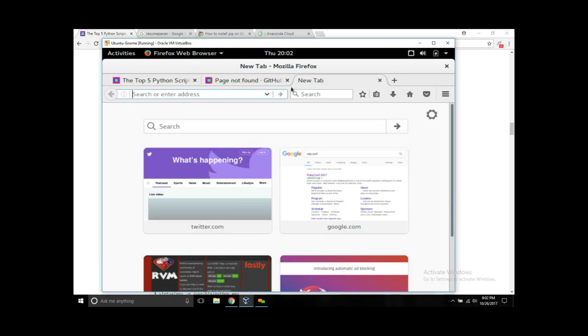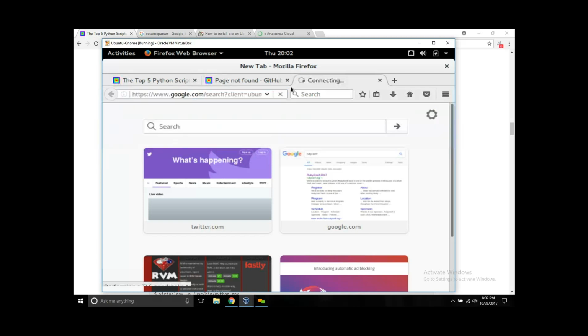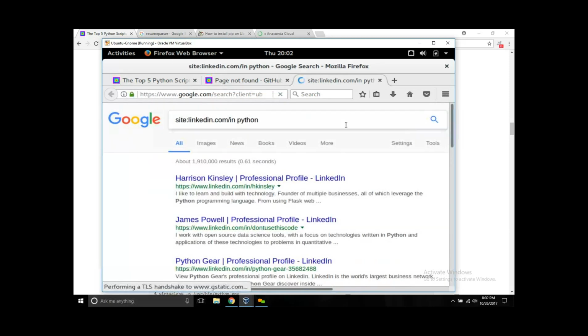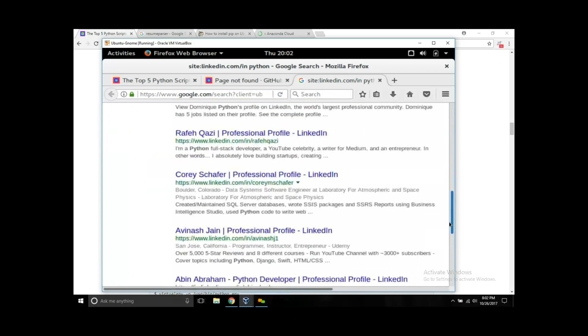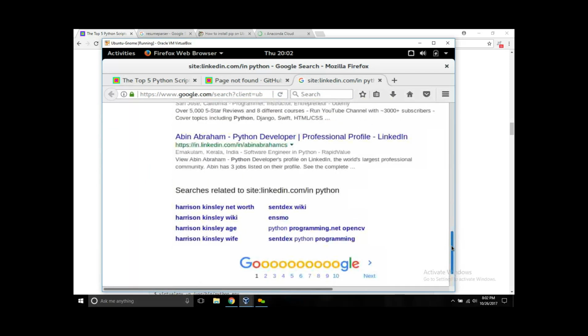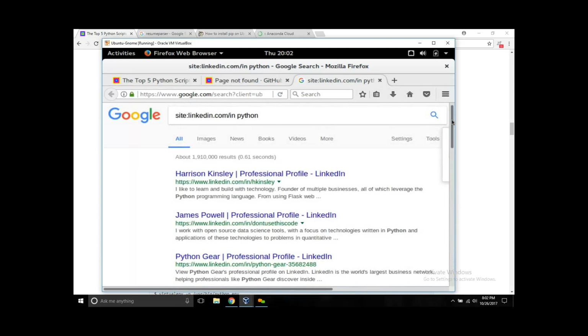Like if you search for linkedin.com/in, then just type in Python and see what happens. So how many results are we going to get in here? I think per page we usually get like 10 results. But what if you wanted to get 100 results and download the content of those results in a few seconds? You can use that script called Googler.